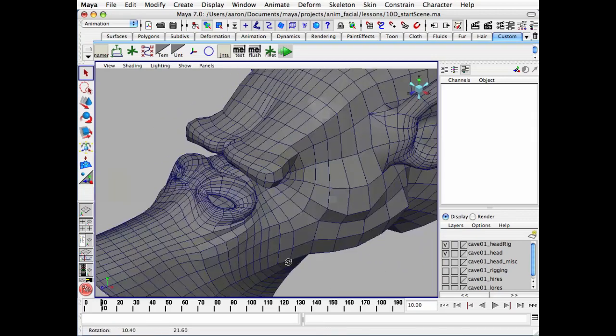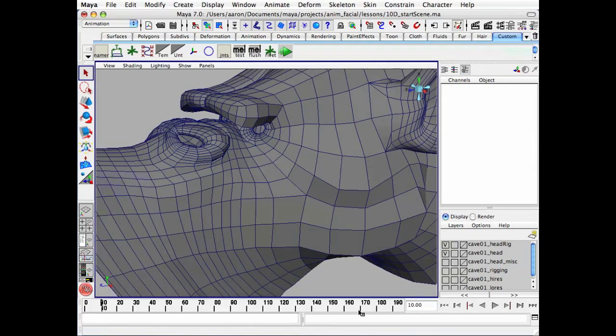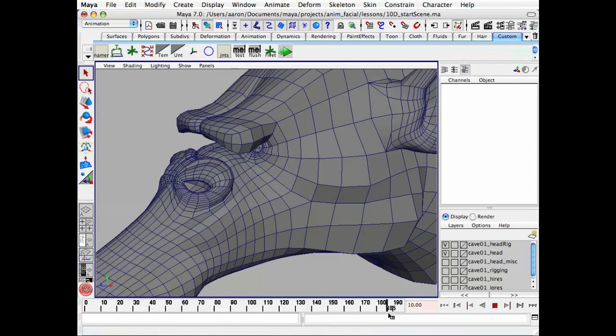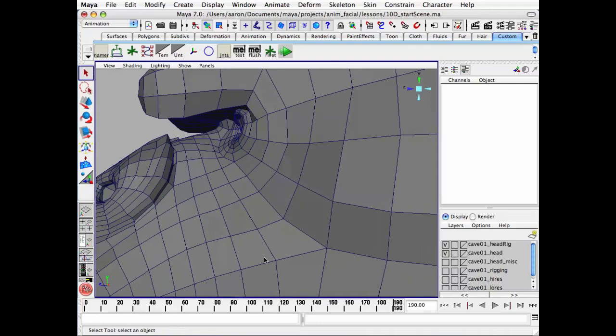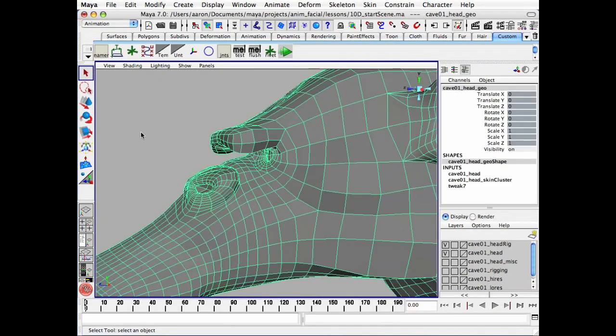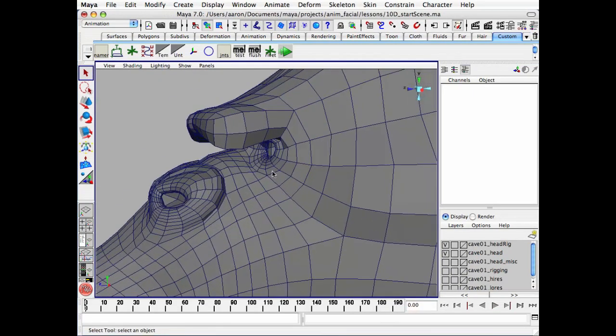And additionally, we're going to add a corrective shape for when we translate the nostril control back. I'm going to add a little volume preservation there as well. Okay, let's start with the simpler of the two examples, the nostril.